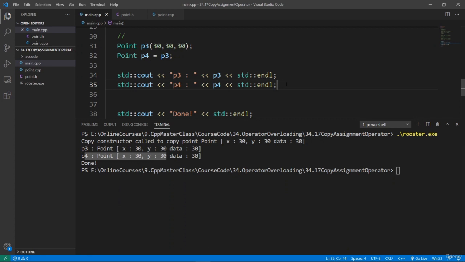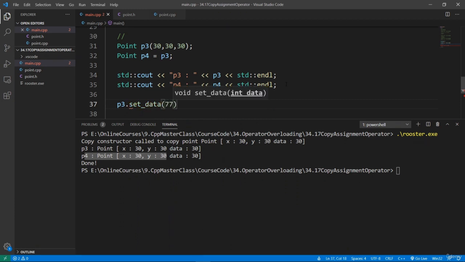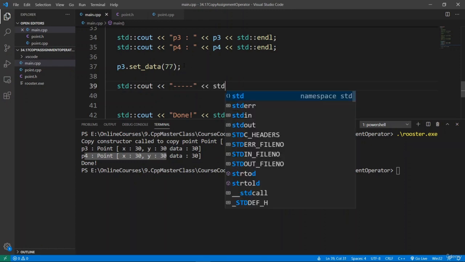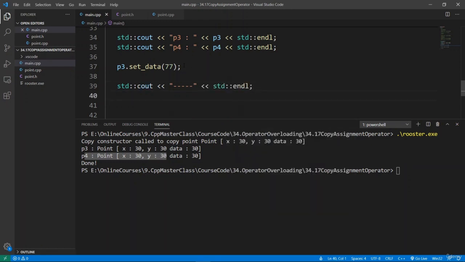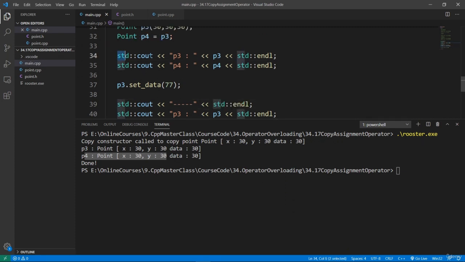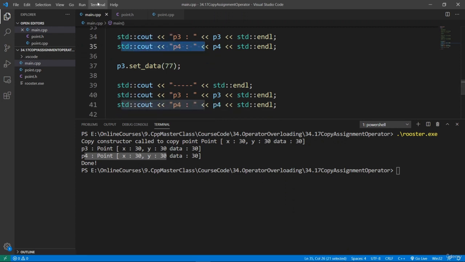We can try and make sure that dynamic memory allocation was working correctly in our copy constructor. For example, we can take P3 and set data. We can do that and put in 77. Why not? And then we're going to print our data again. We're going to go down and put a separator in place. We can put in our trusty dashes here. And down below, we're going to print our data. We should see that the data in P3 has changed but the data in P4 should stay the same. This is what we expect to see.